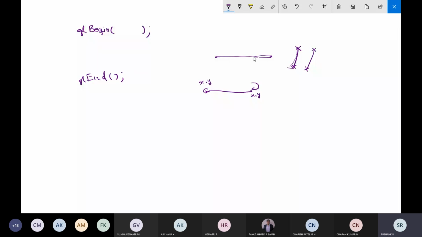Line segments or lines are defined by endpoints. Endpoints means coordinate positions: the starting point of the line and the ending point of the line. So if you take this as x1, y1, you can take the other as x2, y2. This is how the line will be interpreted.